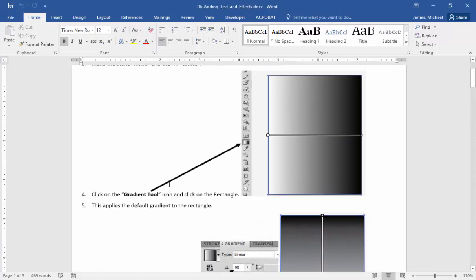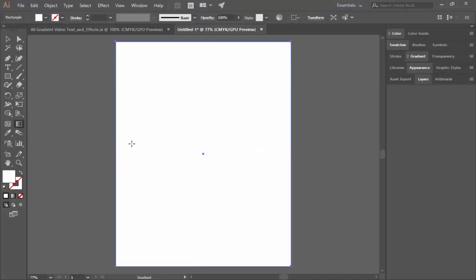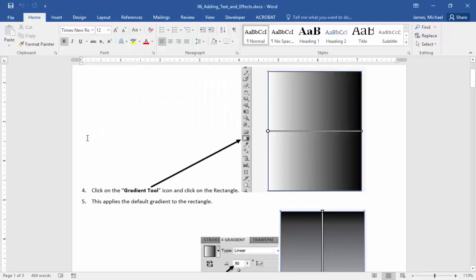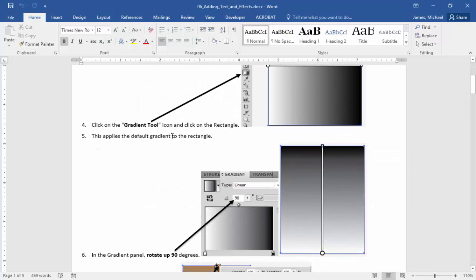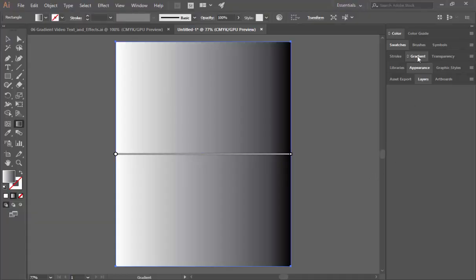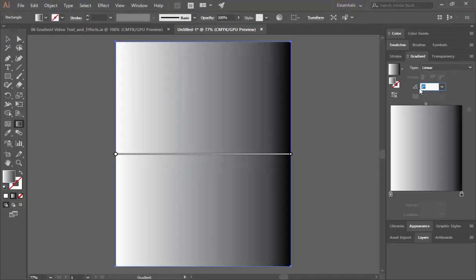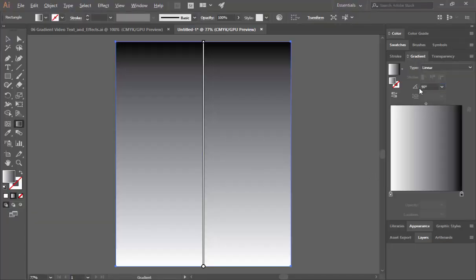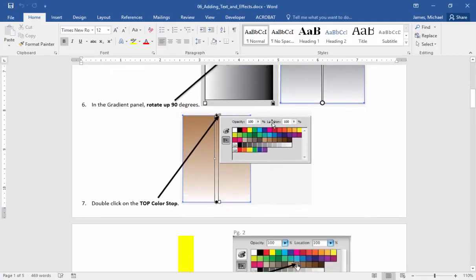Click on the gradient tool and click on the rectangle. This applies the default gradient to the rectangle. In the gradients panel, rotate up 90 degrees. So find the gradients panel. Make it 90, so it goes up and down.